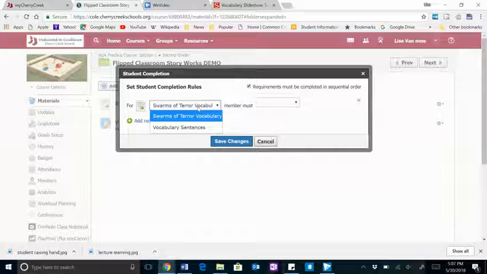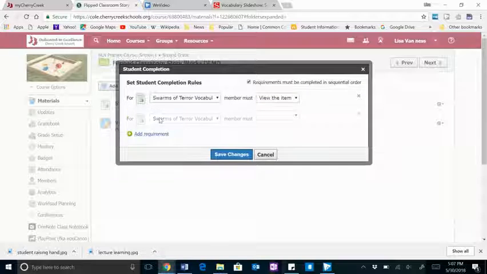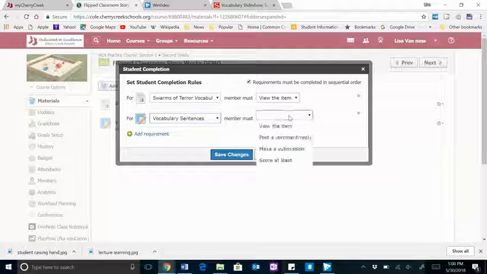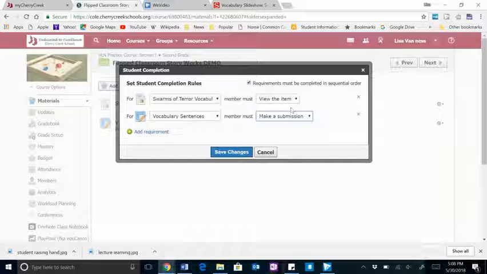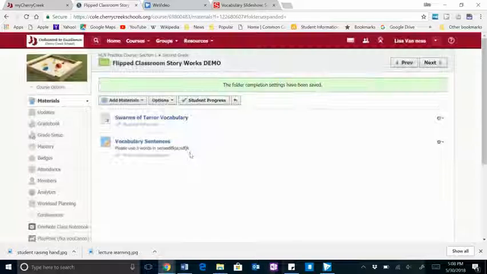So for the vocabulary one, they just need to view the item because it's just a video. And for the next part, this is how you know that they're actually internalizing the item. The vocabulary sentences, they must make a submission. And see, if you look here, they can also have a score at least. So that means they can't move on until you grade it. I just say that they need to make a submission because quite honestly, I don't get around to grading everything on time. And then you save your changes.